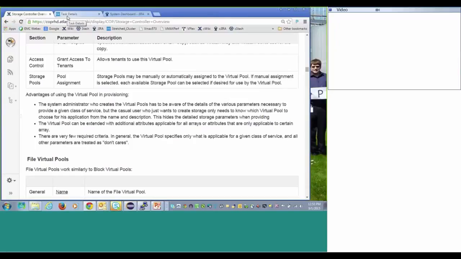Hopefully the tenant admin has scoped that down so they don't have any choice but to pick the thing that you wanted them to use. Right. Yeah. Or just put the relevant choices.